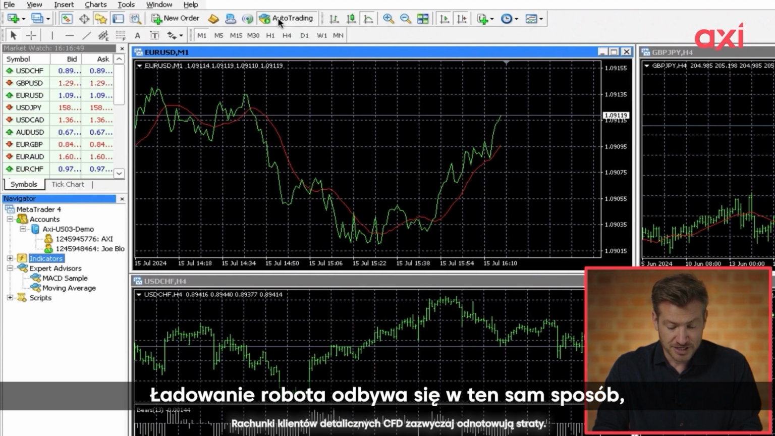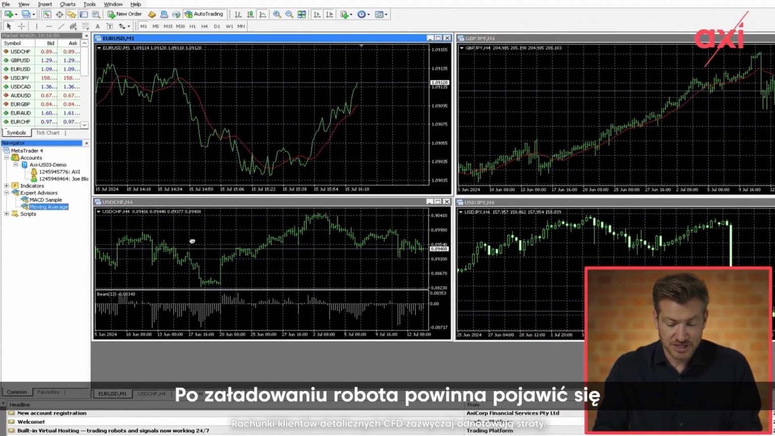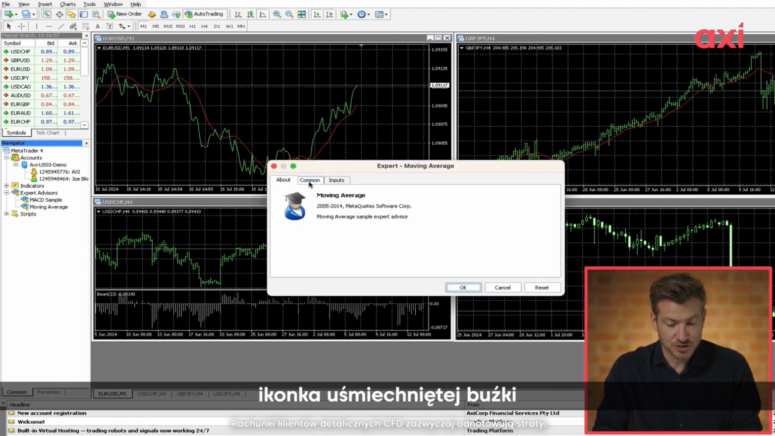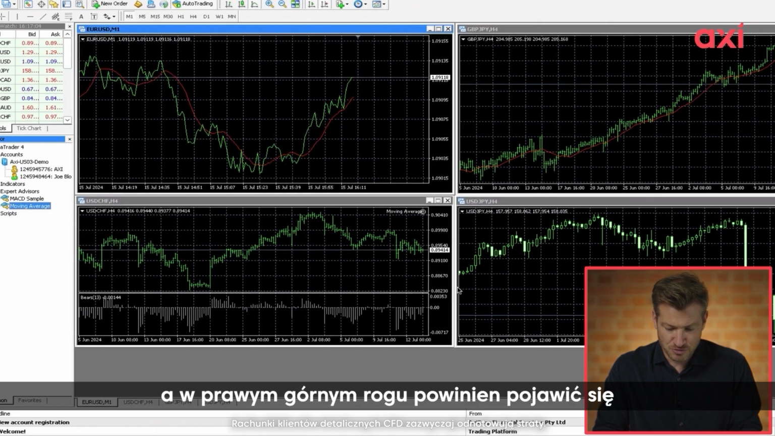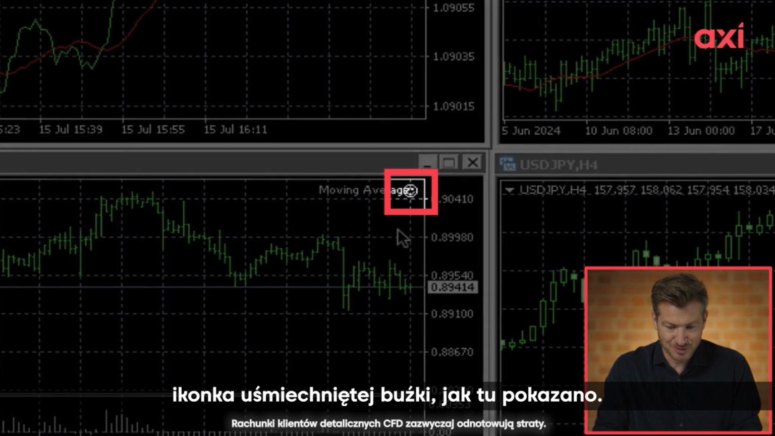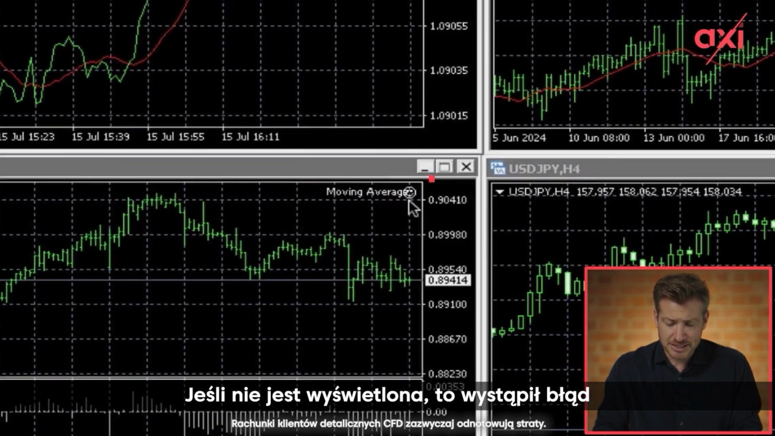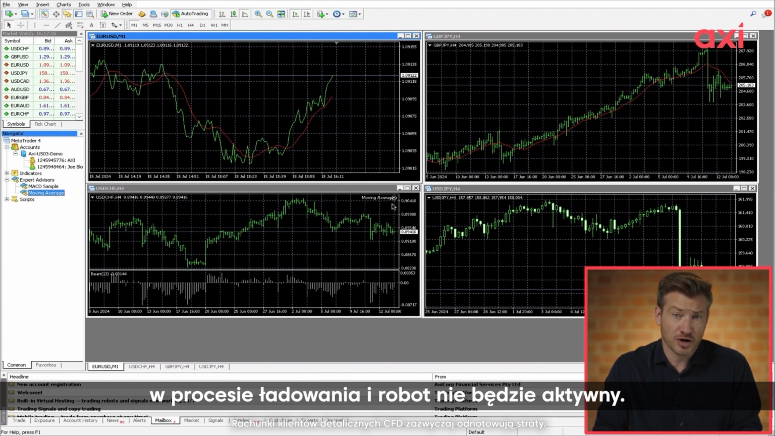Loading an EA is done in the same manner as loading an indicator. Once you've loaded the EA successfully, a little smiley face should appear. And we just make sure that live trading is enabled. In the top right hand corner should be a little smiley face, just as I'm pointing to here. If that's not displayed, then an error has occurred in the loading process and the EA will not activate.